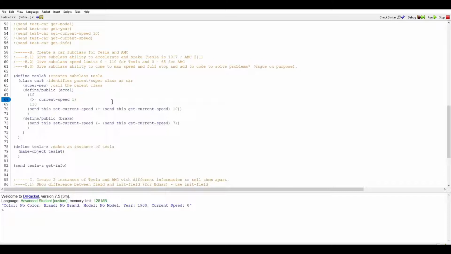I originally had 110 when I first wrote this code because I thought, oh, we don't want to go over max speed. But then I ran into this exact problem where when I had reached max speed and then I broke once, it was 110 minus 7.